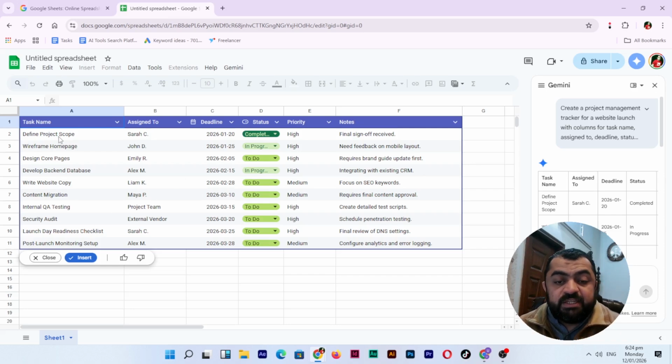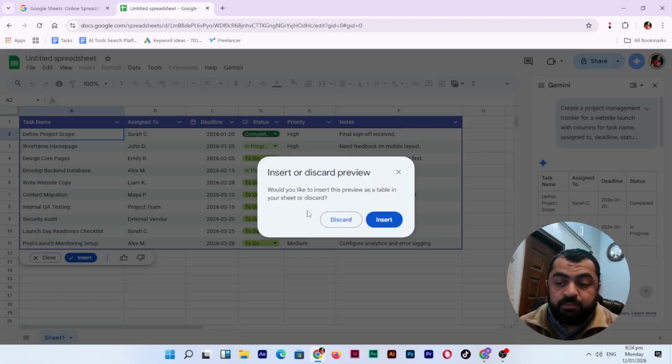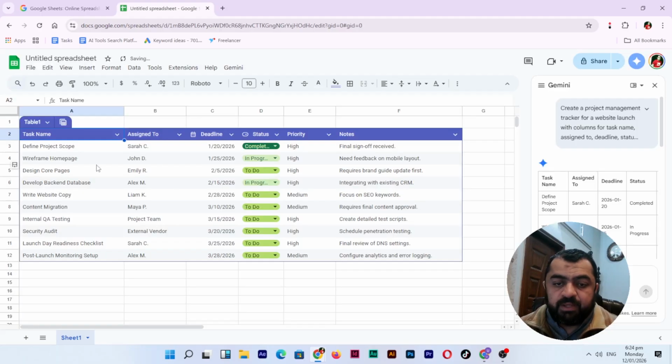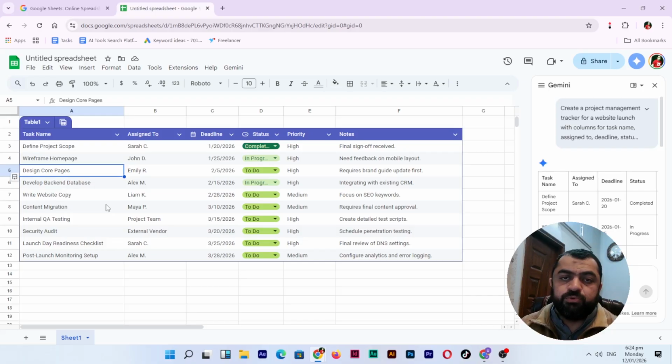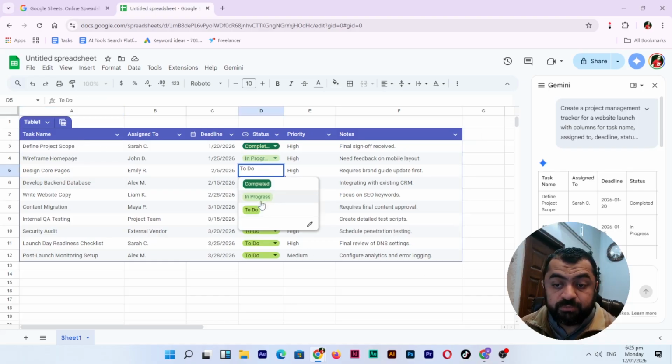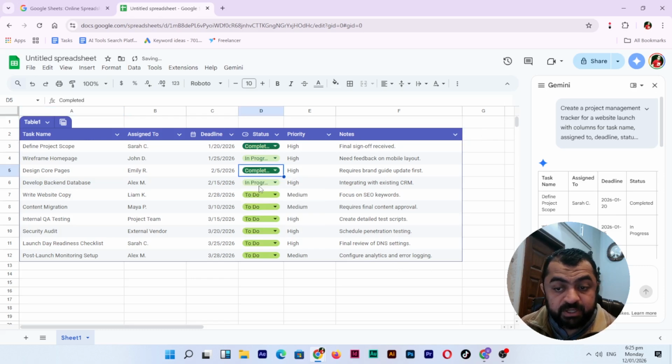And here you can see the task names. You need to insert or discard the previous one, so you can insert it as you mentioned in the prompt, once you are satisfied with the results. Now you can see define project scope and wireframe home page, and this looks like a very stunning and professional table with background color for the headings. In the status column we have to do, in progress, or completed.